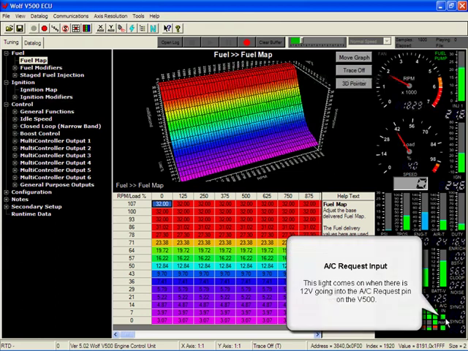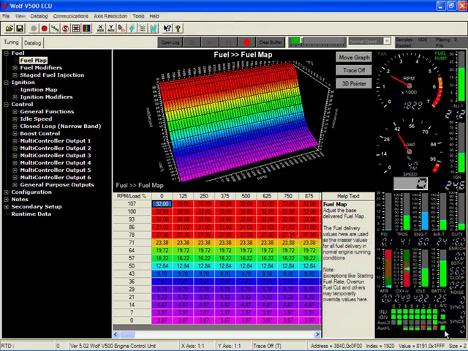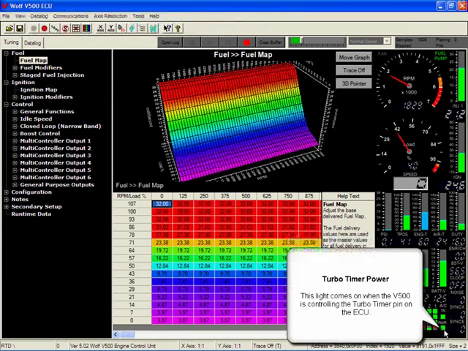This indicator here is showing us that our aircon request is in use. There is an aircon request being put into the ECU. This indicator here is showing us that the turbo timer has got power on it and the computer is running off the turbo timer.